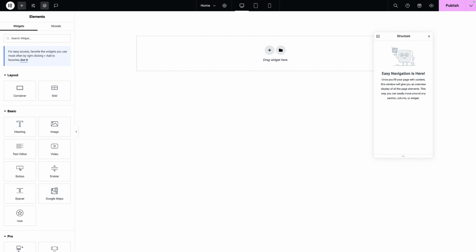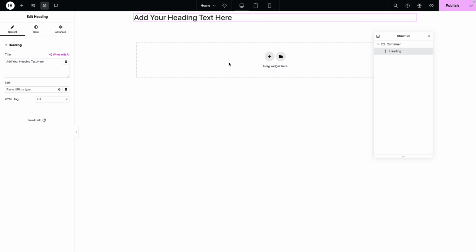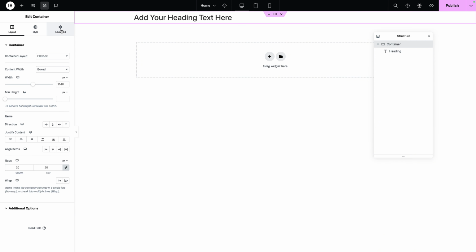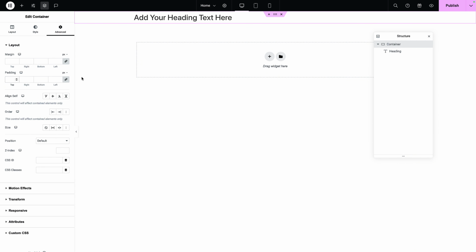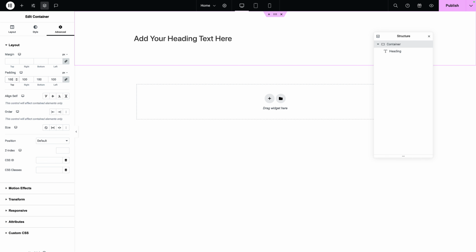Let's talk about the sizing of your font. We are on the home page and I've removed all previous items on it. So we have a blank page and I'm going to drop in a heading widget. This automatically sits inside of a container. So I'm going to click on the container, go to the advanced tab, and add in some padding of about 100, just so we can see things better on the screen.